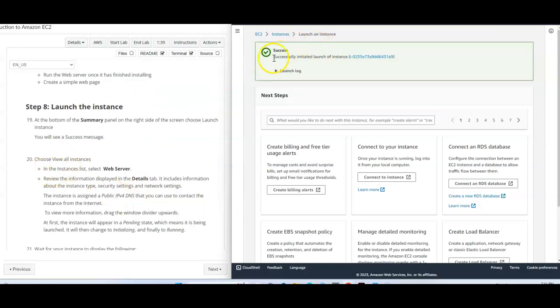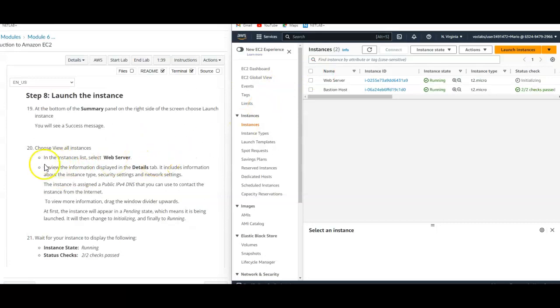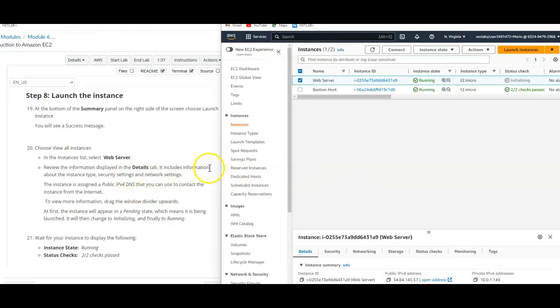And then we have that successfully installed. Then we choose view all instances, and then we'll check here that our server is running under web server. Then we can see here all that information that includes instance type, security settings and network settings.